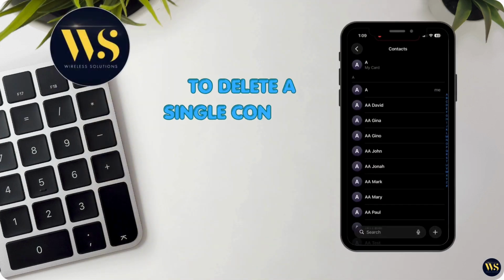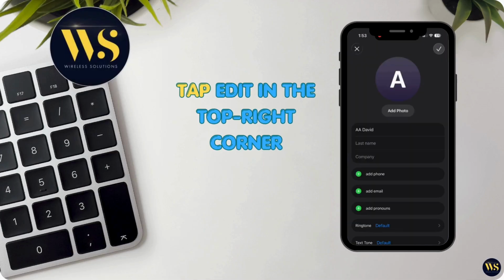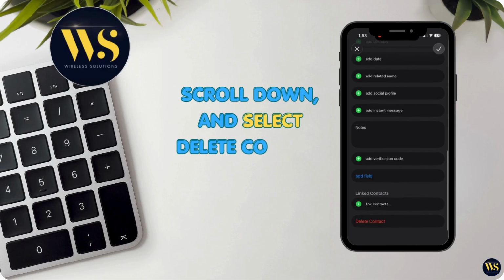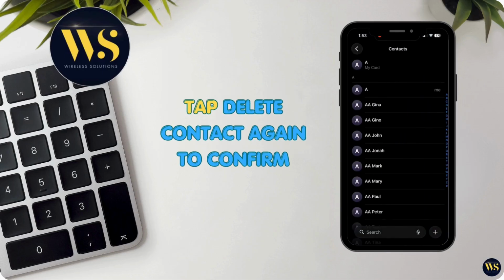To delete a single contact, open the contact. Tap Edit in the top right corner. Scroll down and select Delete Contact. Tap Delete Contact again to confirm.